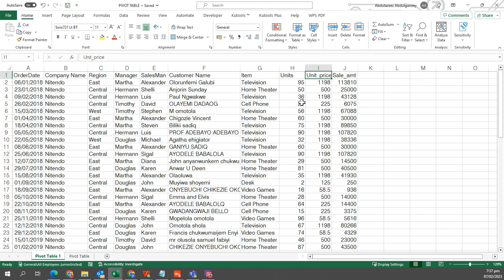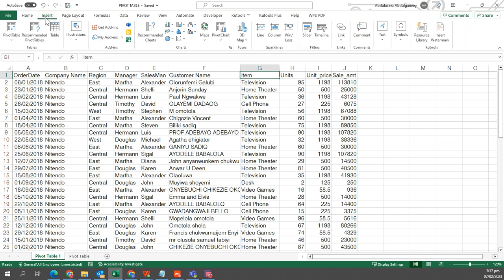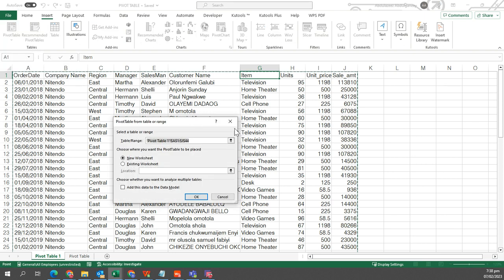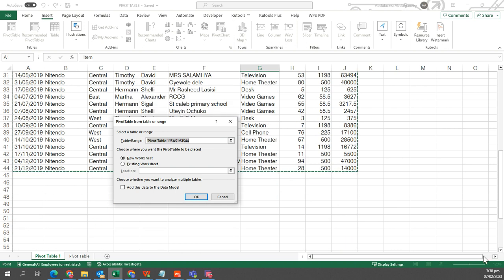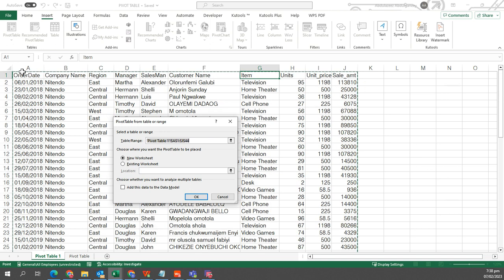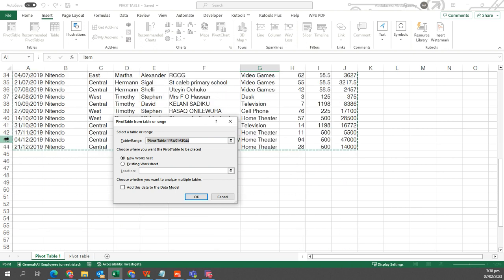So if you're to use Excel pivot table, let's say you click on insert, pivot table from table or range, you would notice that Excel is smart enough to select the range of your data set for you. Excel is saying this is the pivot table from A down to J, down to row 44. But there is a disadvantage to this.